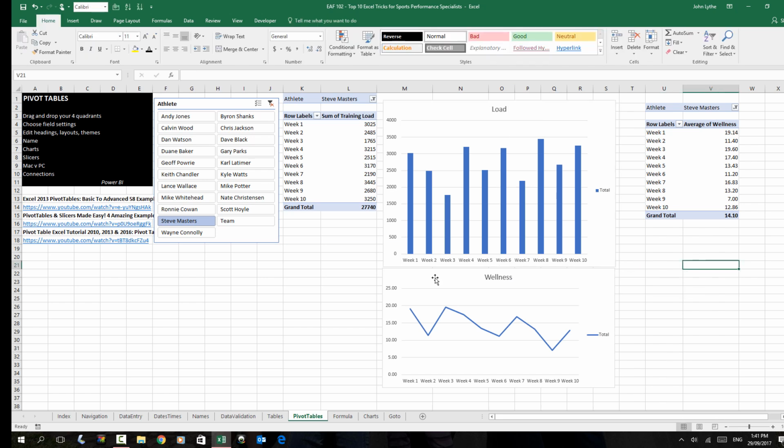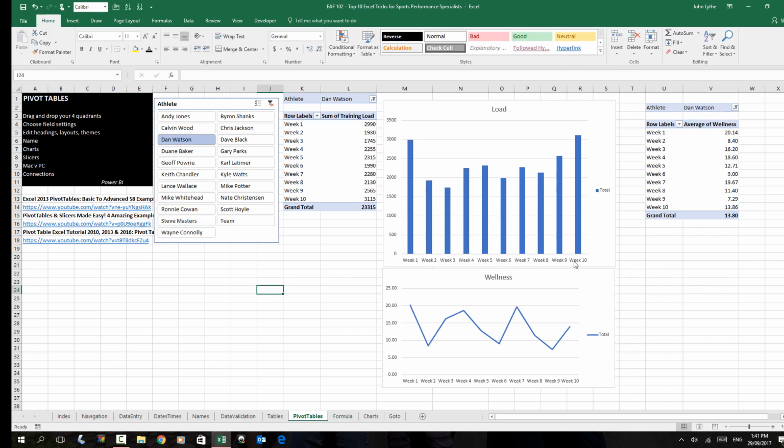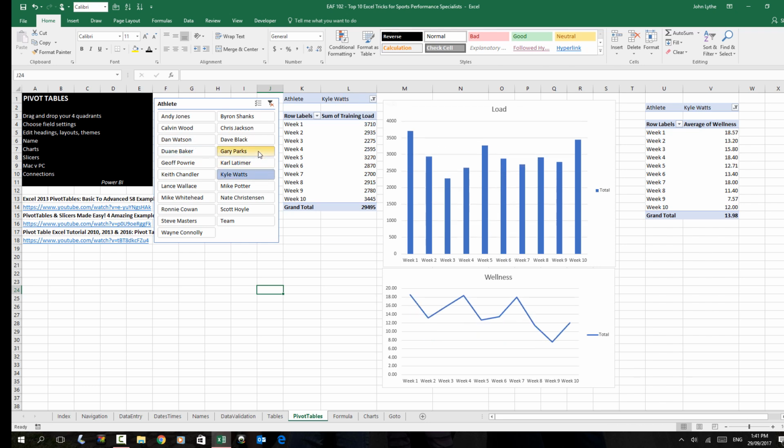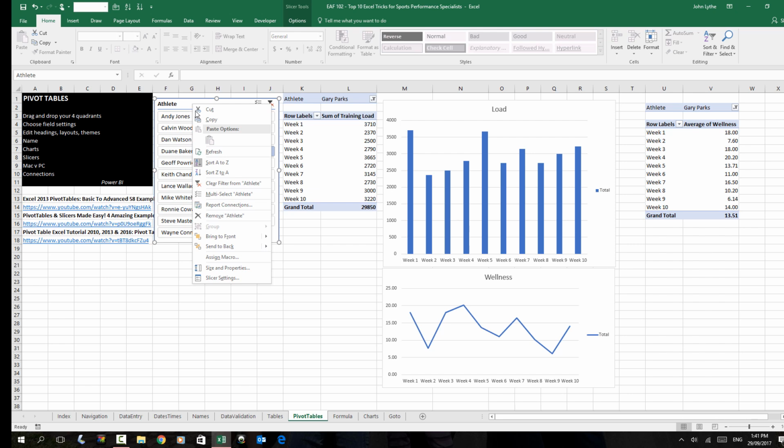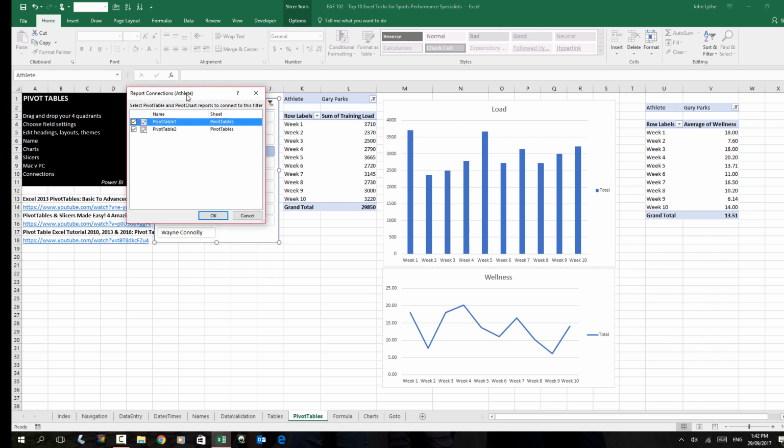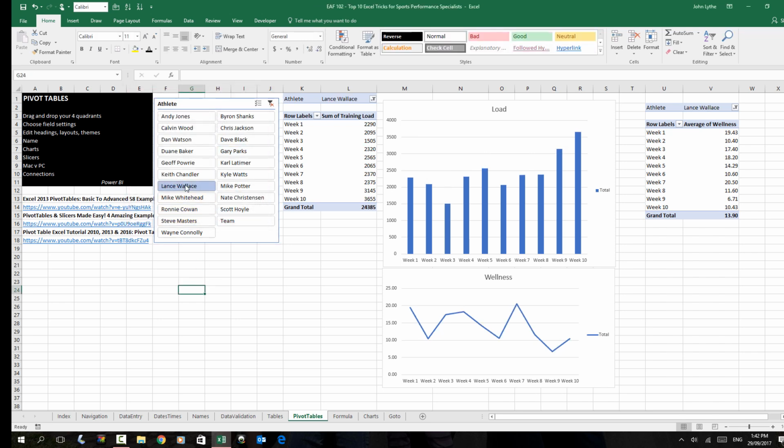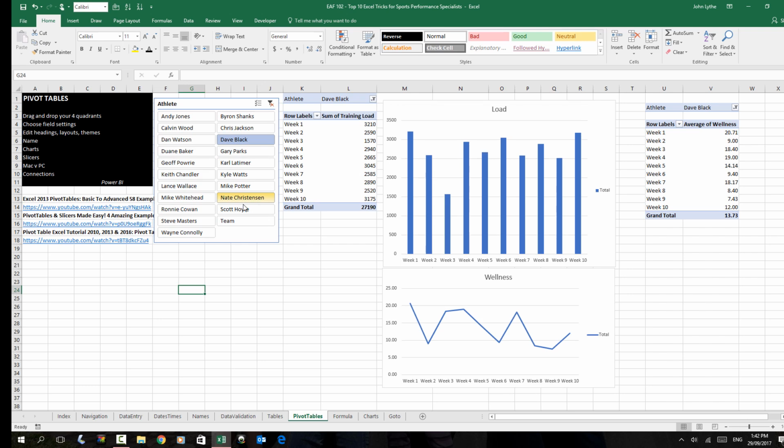Quick little label. Now what we can see already is that the slicer is controlling both of those charts. That happened because I copied the first pivot table and reformatted it to show wellness. If I didn't, I could right click here and do report connections and choose which pivot tables it connects to. But pretty cool to be able to do stuff like that so easily.